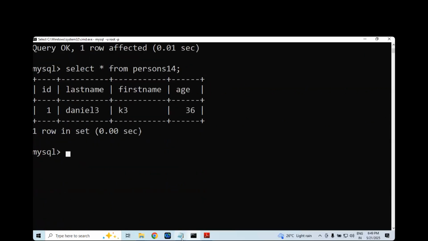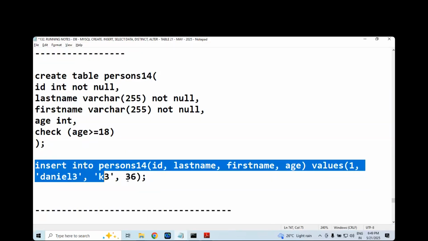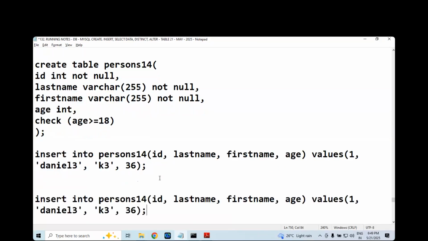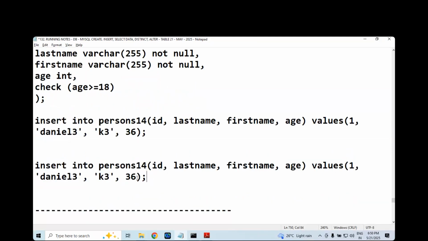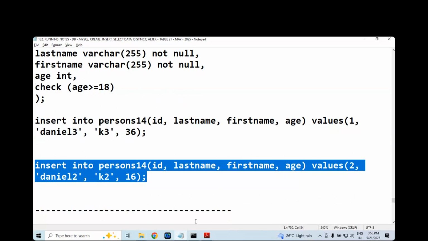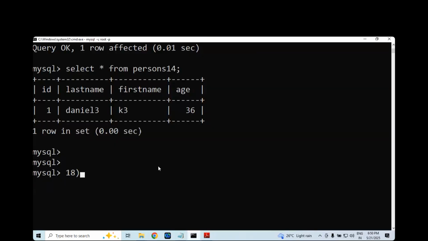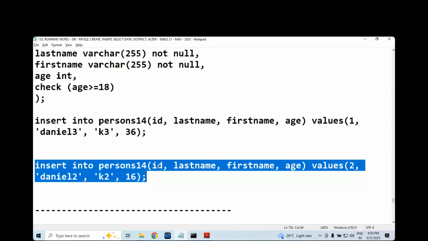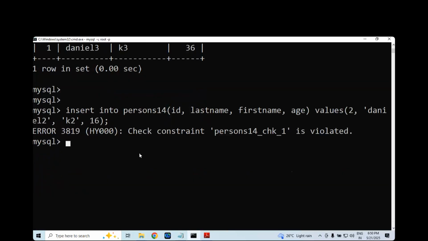Sir, do one thing. Take the same query. Now let us enter 2 and Daniel K2 actually. Now let us enter the age as 16. Daniel, not allowed. For 16, marriage is not allowed actually. Yeah, it is throwing an error. Hey boss, are you okay? You are violating the rule actually. This is called a check constraint. Perfectly we have done it.